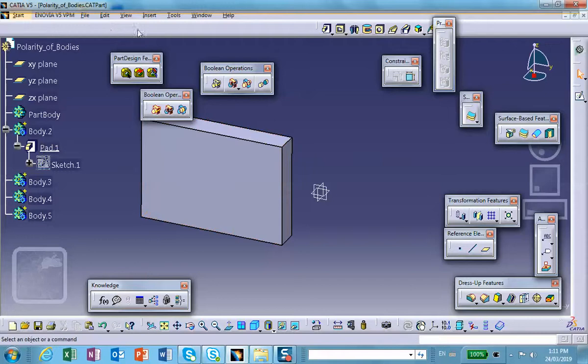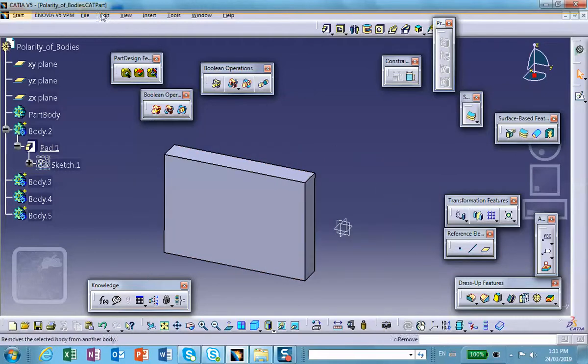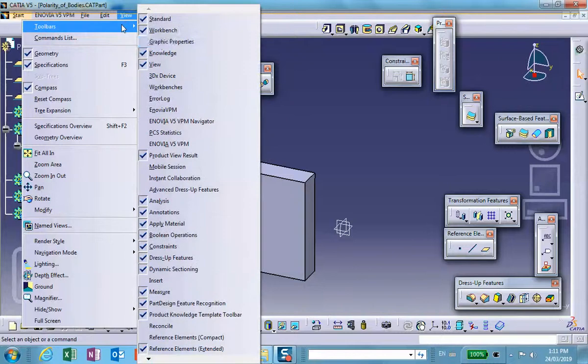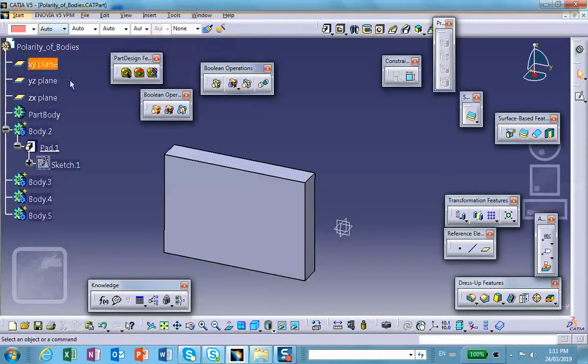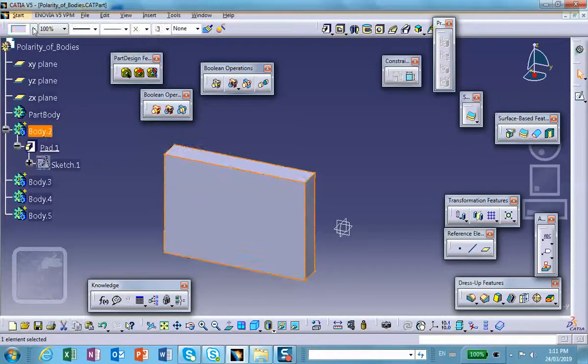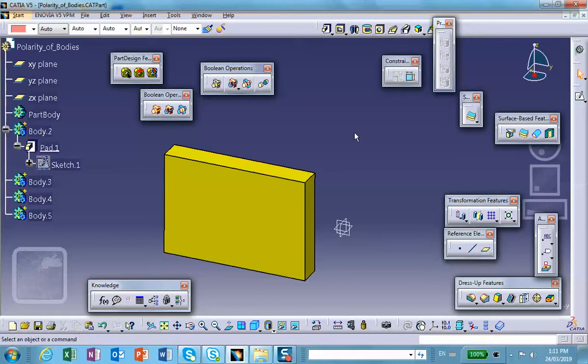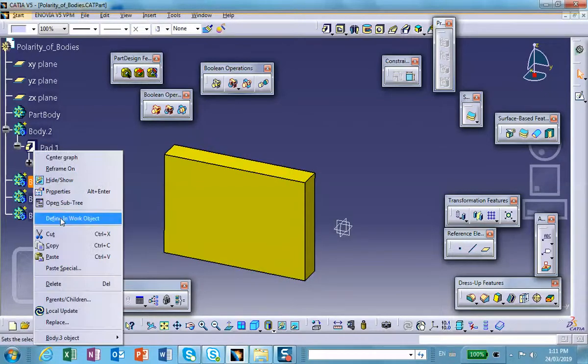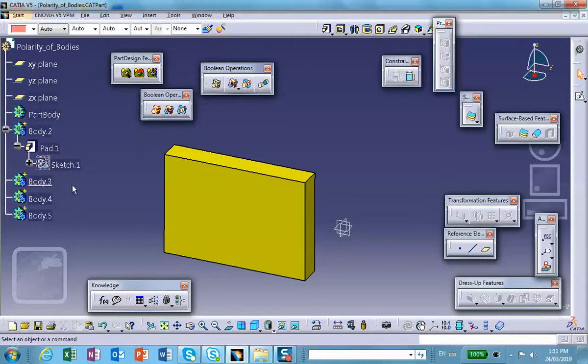All right. By the way, let me change the color of this thing. So let me see, view toolbar, graphics. So this body, I'm going to change it to yellowish. All right. Now, I want to go to body 3, right click, define in work object. So whatever I do is going to go into body 3.